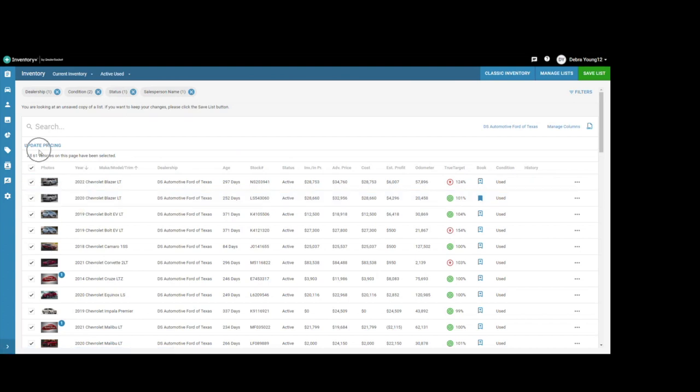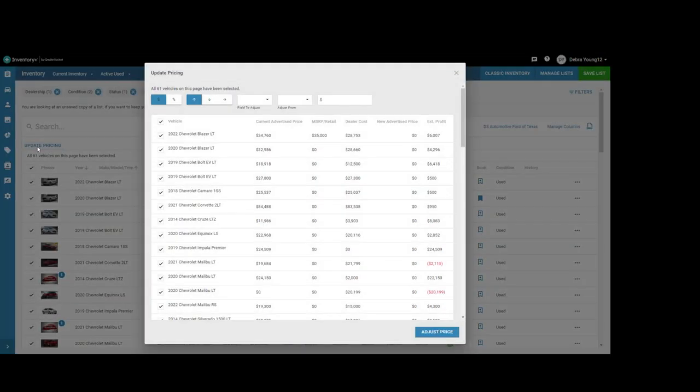Now see where it updated or highlighted update pricing. Again, this is bulk pricing. Now we're going to either do it by percentage or a dollar amount. But for this exercise, we're going to do it by a dollar amount. So Deb, if you'll do the dollar amount. And we're going to lower the prices.